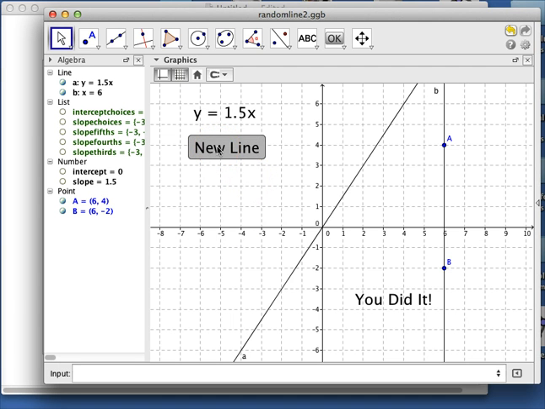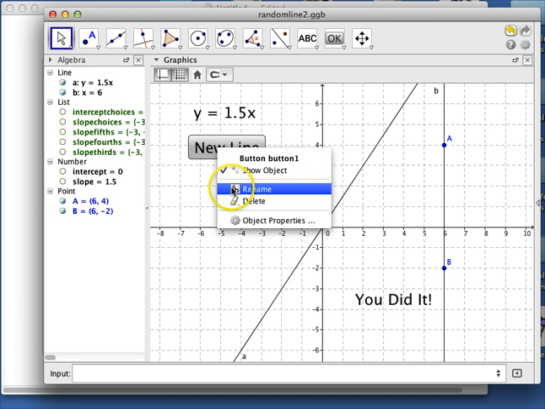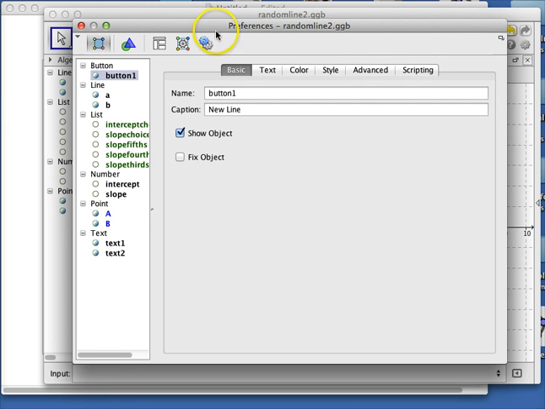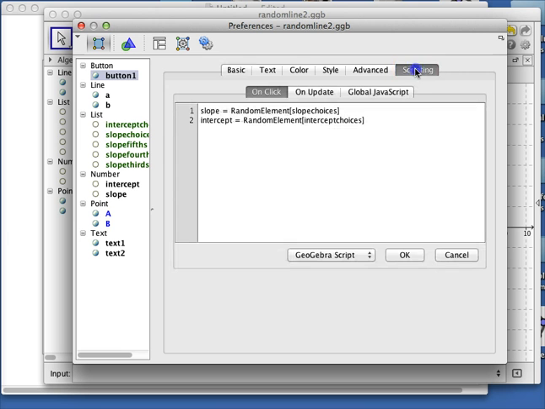So what I'm going to do is right click on my button and go to the object properties, and then scripting. On the button, I'm going to press enter and then type A equals 6 comma 3, B equals 6 comma negative 3. That will reset the line back to the same spot on the screen every time. And make sure you hit OK so the script takes.